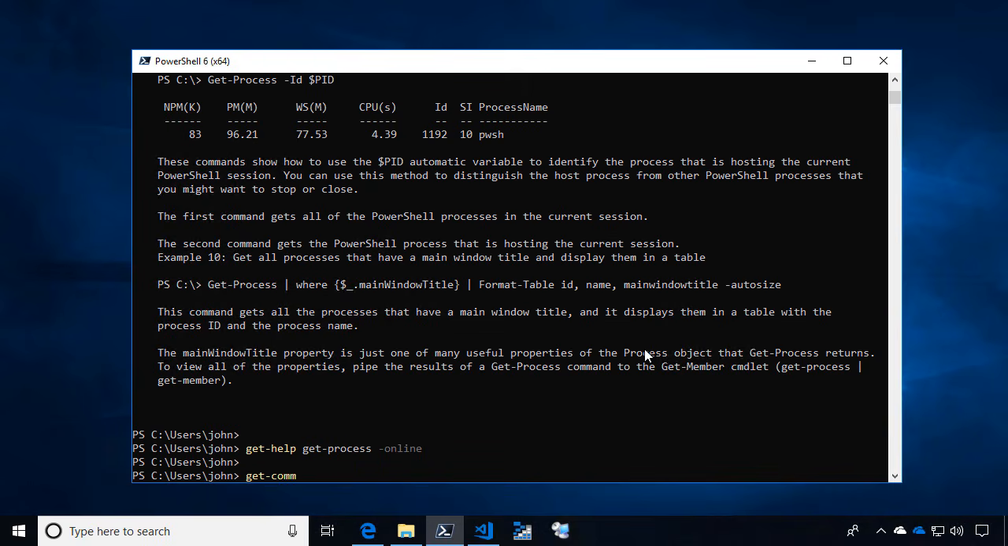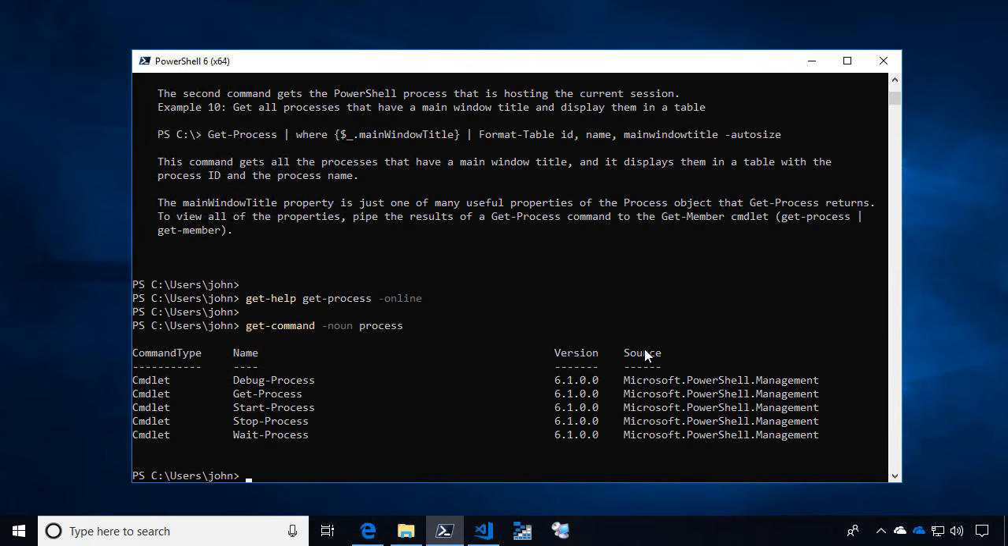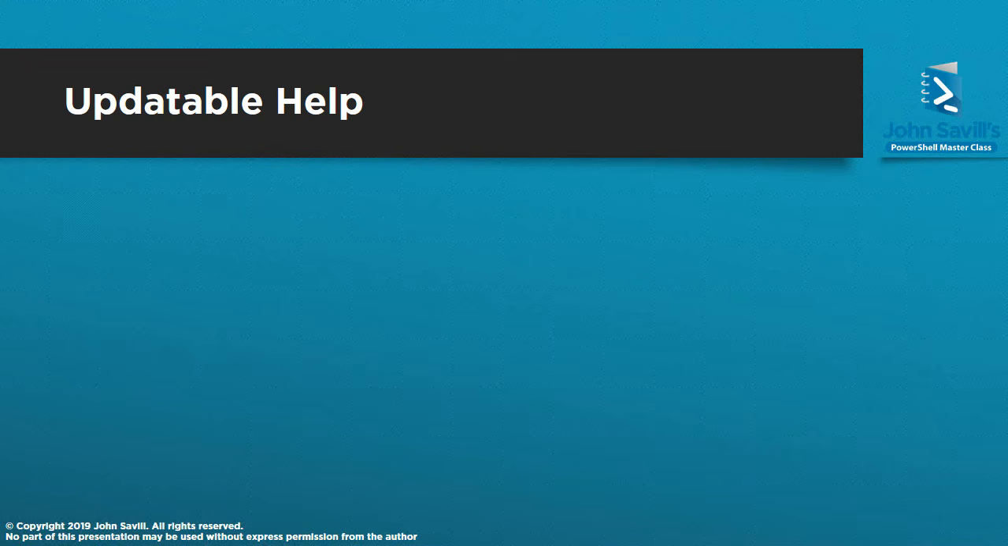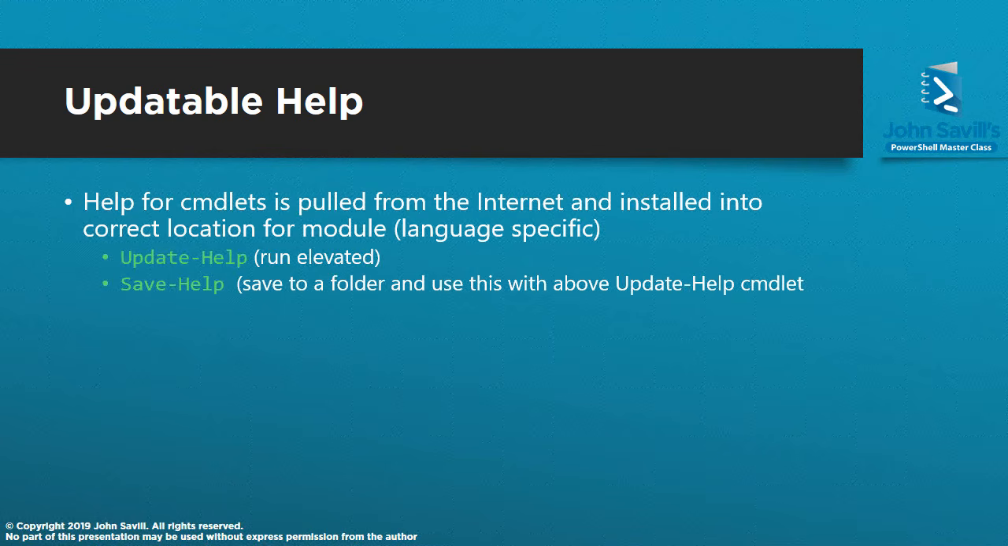If I'm curious about what I can do to something, well, give me all the commands that I can do related to the noun process. So I can get a process, debug a process, start, stop, and wait on a process. And as we just kind of saw, it's updatable. I can do update help.